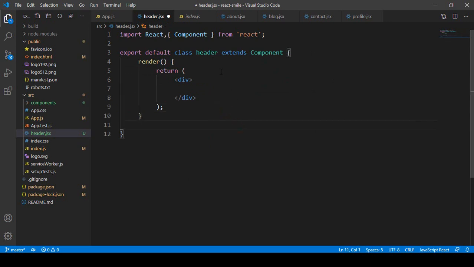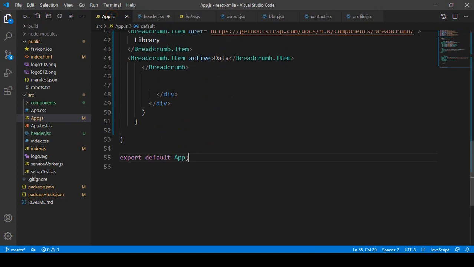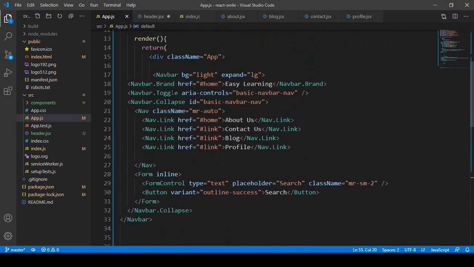Perfect. So friend, I think you already know about it. Here we simply added our header: I created a class Header, extended Component, and then render. Perfect. I hope friend it's very clear to you. Now here I want to load this part, that is our navbar, which will be common for every page.